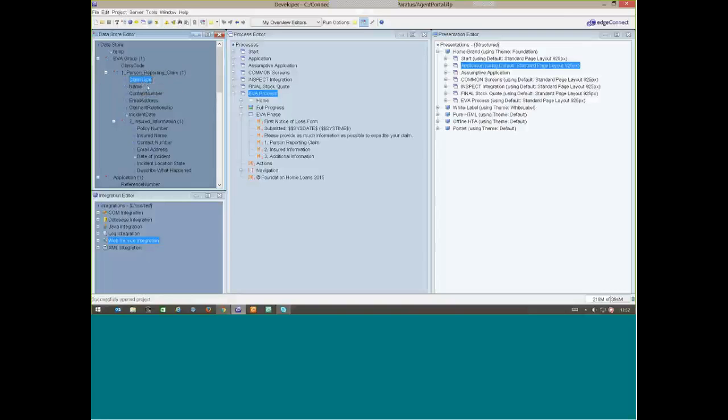And all I need to do is essentially drag and drop what I need from the data store into the process. And I can either do that individually, or I can go for the group as a whole, and I'm going to go for this number one person reporting claim. I'm going to drag and drop it into the process and say, generate me a series of questions within that element there. And I'll do the same for insured information, drag and drop, go in between 2 and 3, and say, generate me a series of questions.